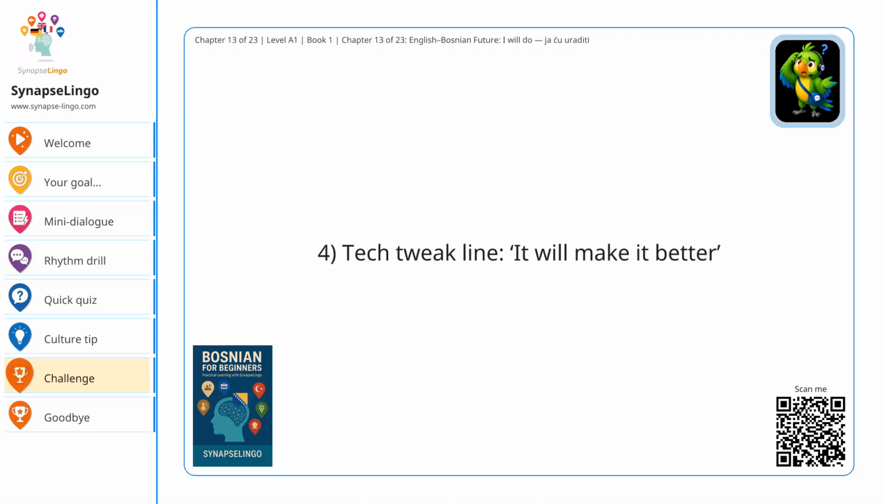4. Tech tweak line. It will make it better. To će napraviti, plus what changes. 5. End with a delegation cheer. They will do it. Oni će uraditi.